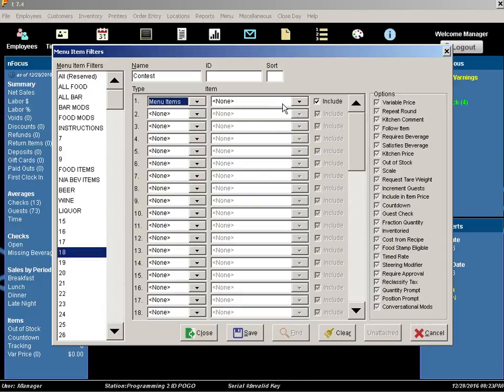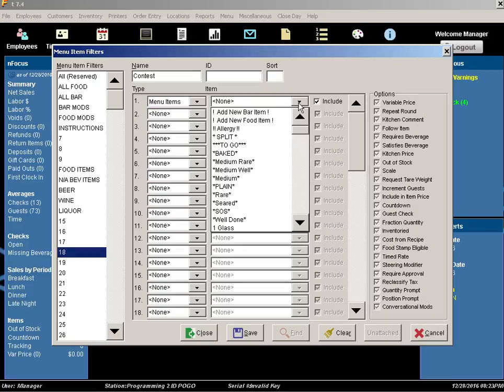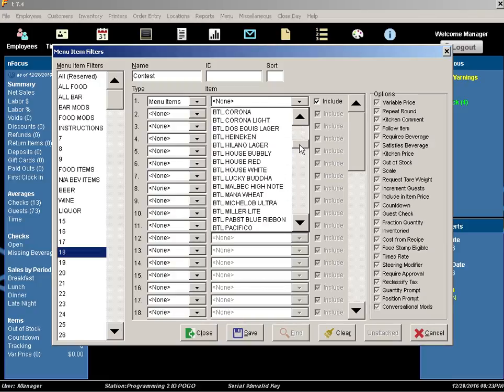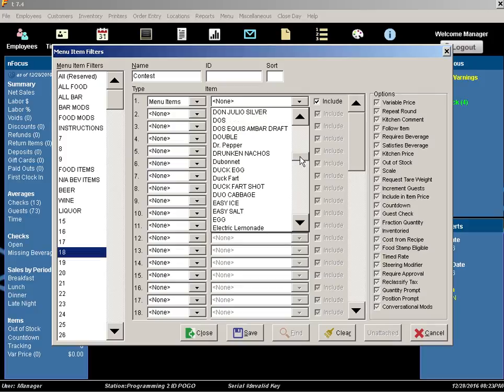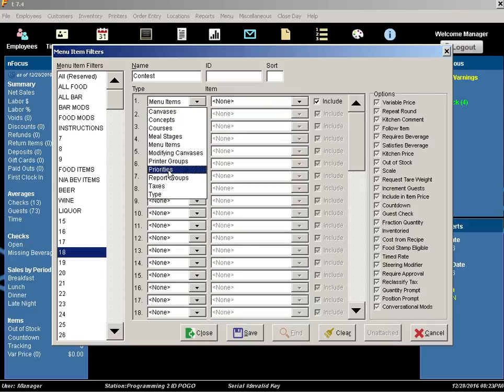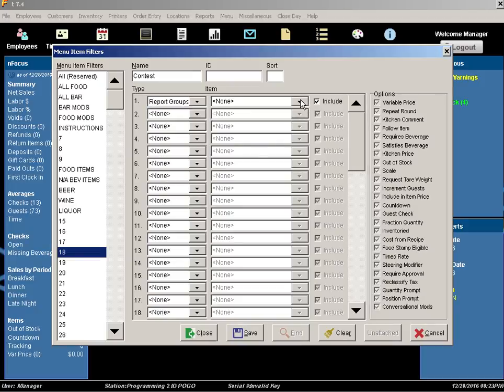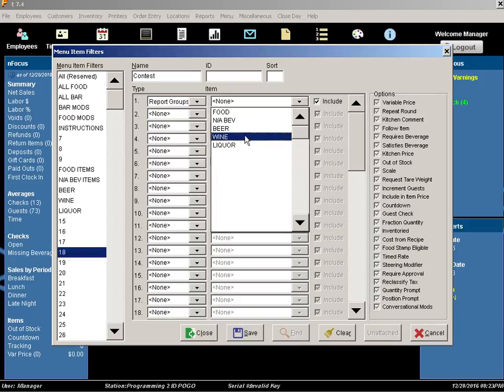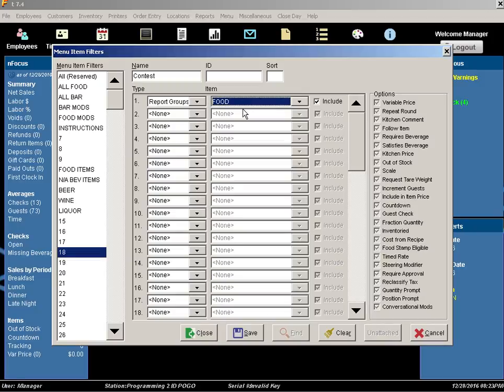If you select menu items or any of these options, you can then select the item option to the right to choose what item will be triggered as part of this filter. You notice when I select menu items, it gives me a list of every single menu item in the system. However, if I select report groups, it allows me to filter based upon a specific report group.